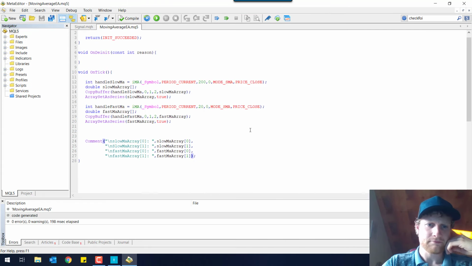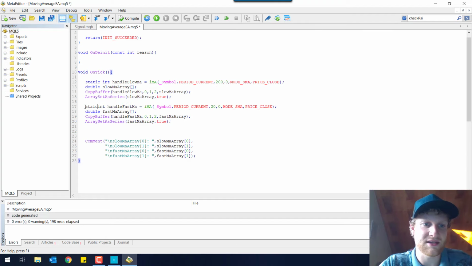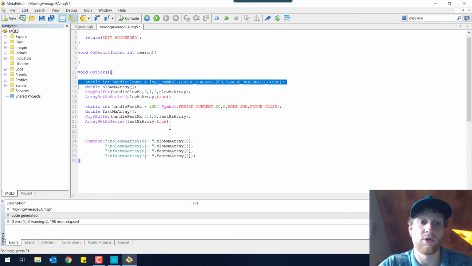And having these values, we can do another thing. First of all, we can make this variable static. By making a variable static, it says that we only want to process this line once.